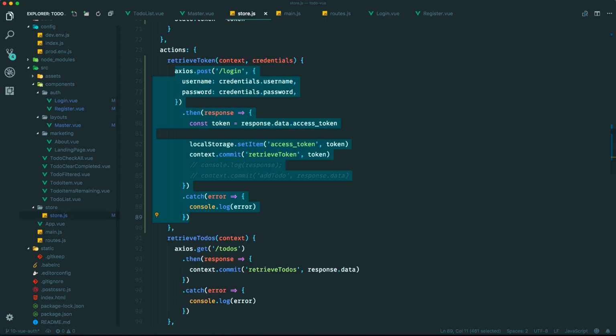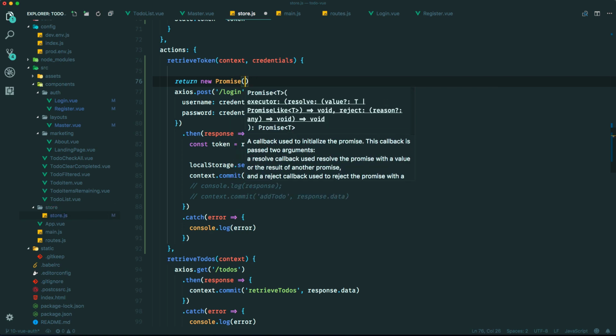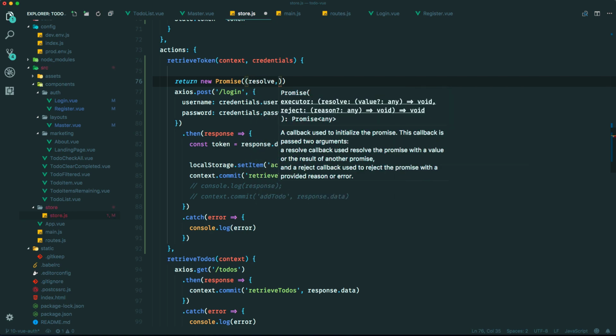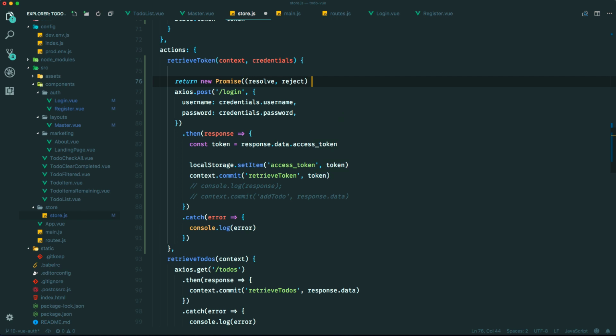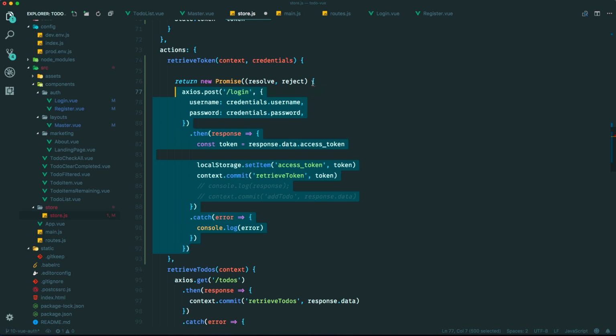We have to go back here and wrap this whole thing in a promise. So let me show you what I mean. We have to wrap this in a new promise that either resolves or rejects based on if it's successful or if it's an error. So resolve, reject, and let me just do that. And down here, and let me do that. Sorry, that should be like that.